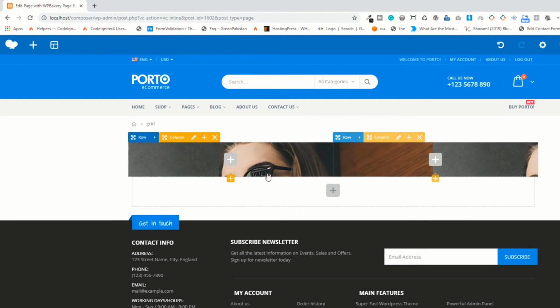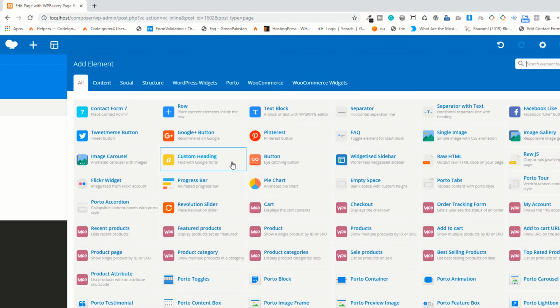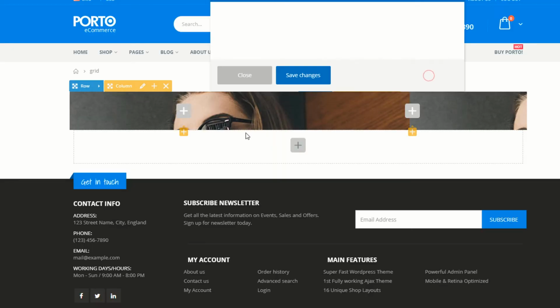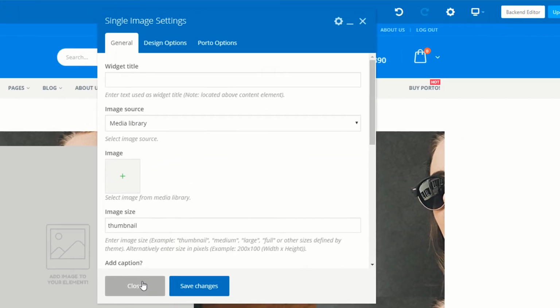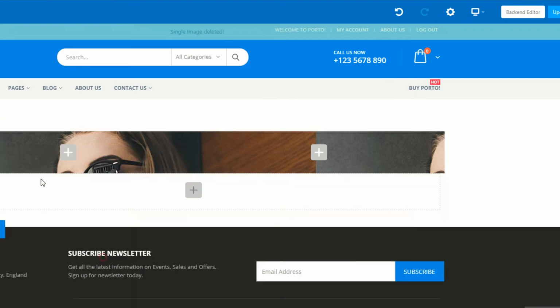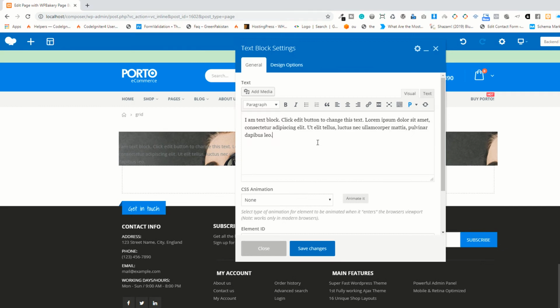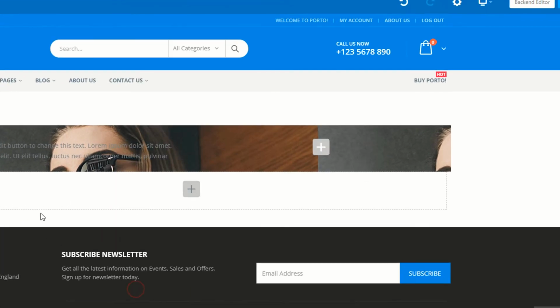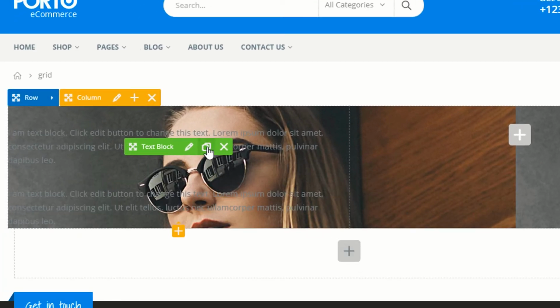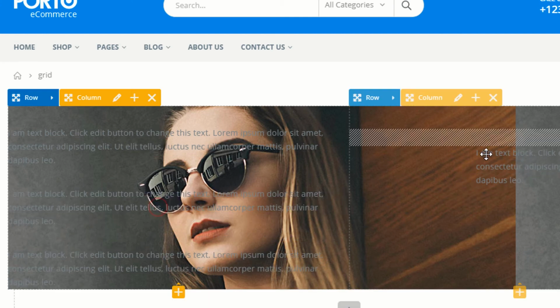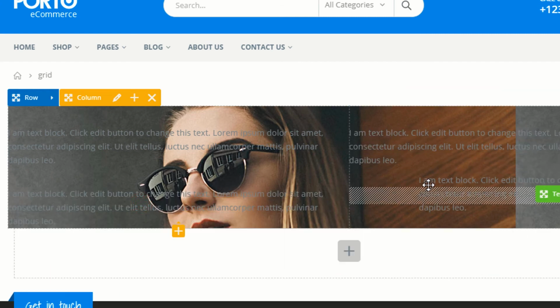Now I'm going to add the content in the columns. I'm going to use a single image. Now I'm going to use the text here, a text block. Okay, fine. I'm also going to use 3 text blocks here. Now drag a text block from here to here. So now you have your columns.